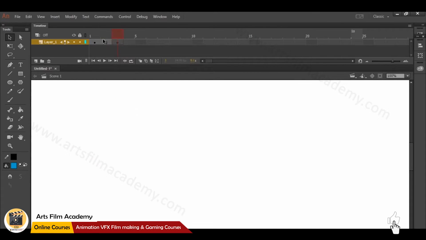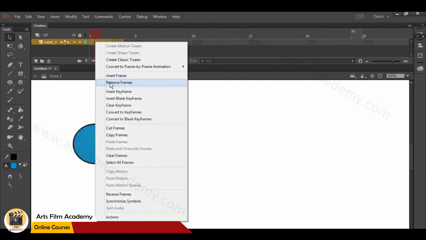So there are three things now. First one, there's a black dot, so we have one object. Second one, there's a small rectangle, which means the old object is continuing in this particular frame. This blank grey color with a small dot means we inserted a blank keyframe, nothing is there. Okay, I'll repeat this again. To remove this, you can right click and remove frames.